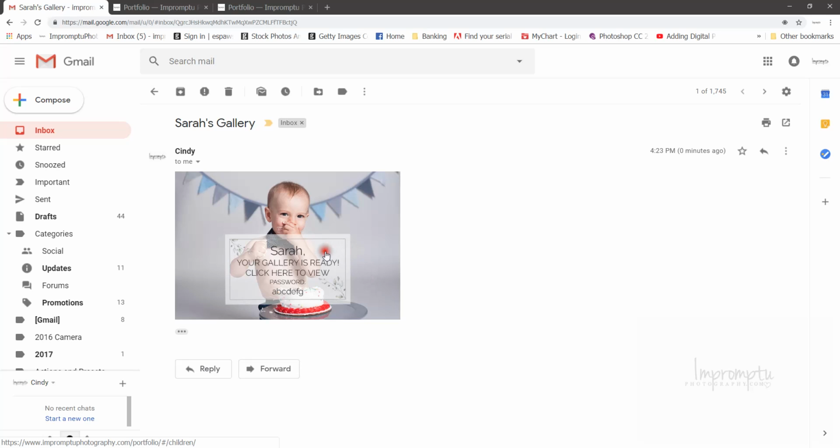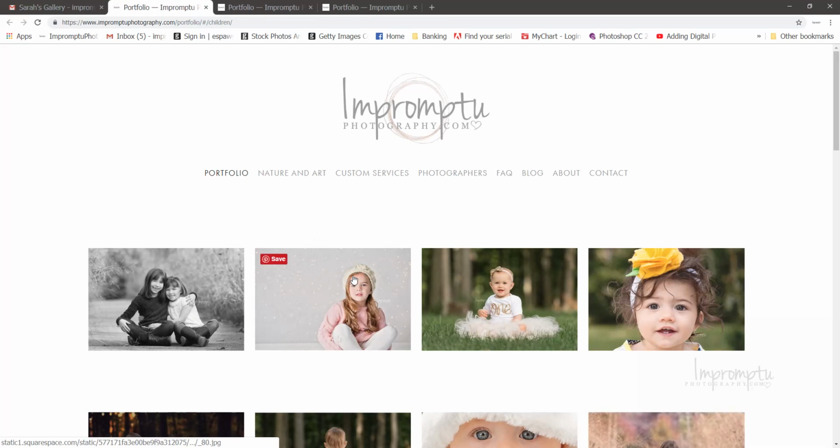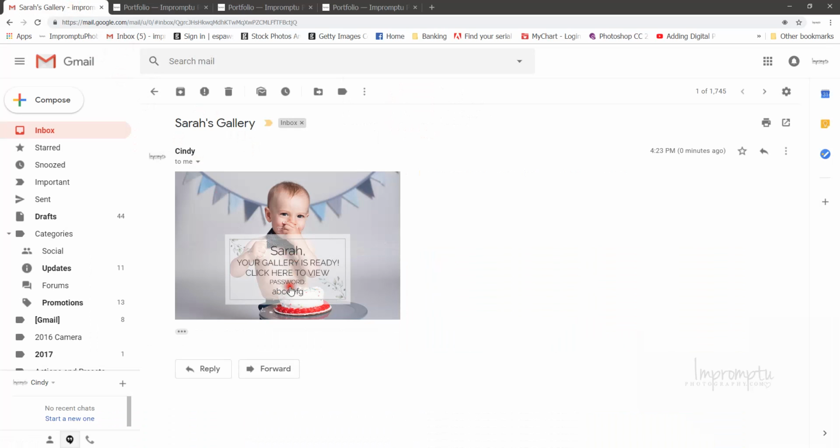So we've opened the email, and all we have to do is click on this, and it's going to take us exactly where we asked it to go. So if this is Pixieset or any of the online galleries, it would take them to their link, and they would input their password that is listed right on this image. So it gives you another step of being that much more personal and professional with your clients.